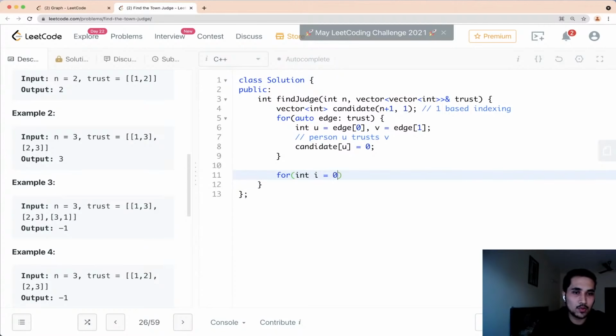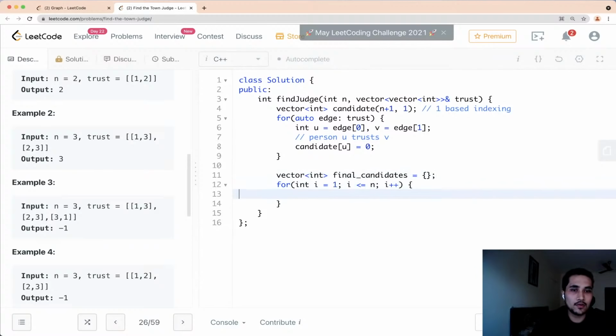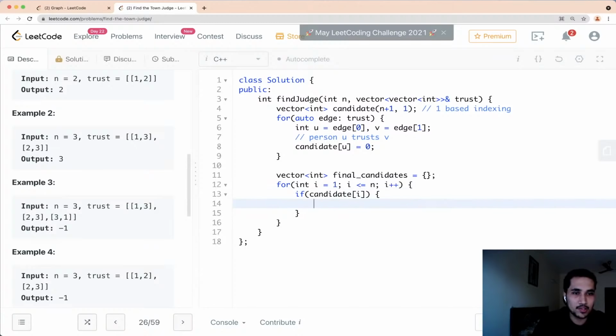And then we can say, for int i = 1, i less than or equal to n, i++, with a vector int of final candidates: if candidate[i] is still 1, it means this guy was not trusting anybody. So we can say finalCandidates.push_back(i). So hopefully this is making sense so far. Let's see what else.